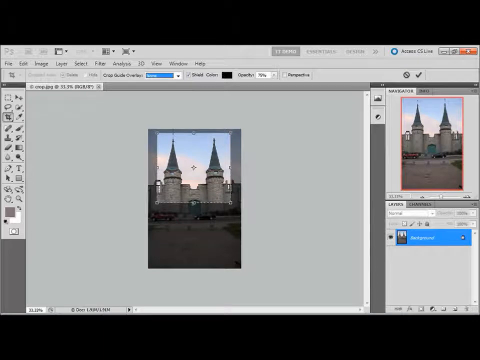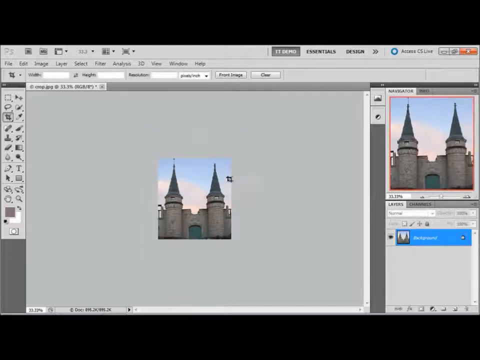Now if we go, I'll drag this out to the bottom. To commit to this crop, you can simply press the Return or Enter key on the keyboard, or on the PC we can right-click, Control-click on the Mac, and select Crop. And there we have our crop.